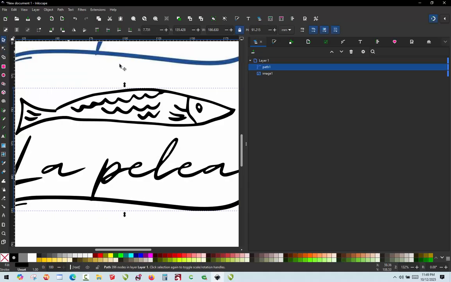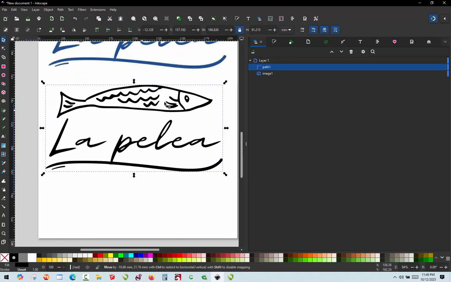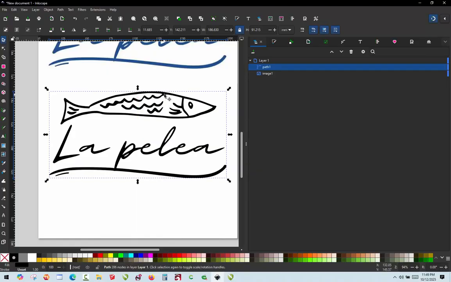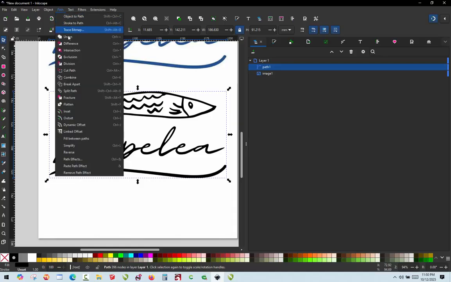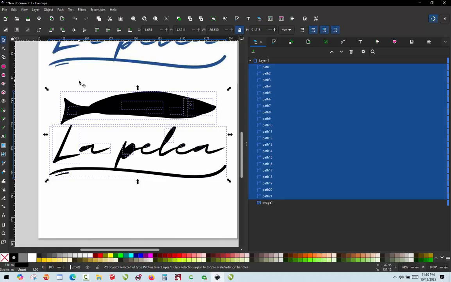But we still have a problem in that this is still all one piece, and remember, I need it all broken up into individual pieces. So how do we go about doing that? That's our next step, and the way we do that is fairly simple. All we're going to do is go up here to Path and choose the Break Apart option. It does the same thing that InkStitch does, but we're doing it in Inkscape. So now you can see we have even more paths than we had previously.